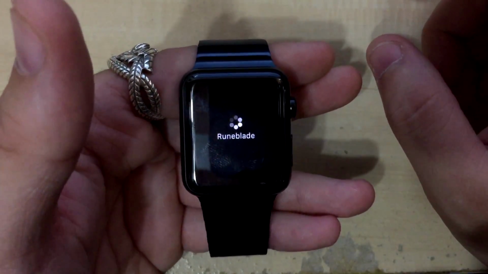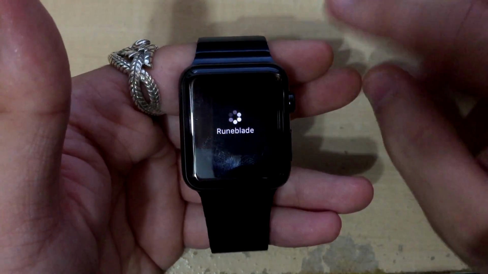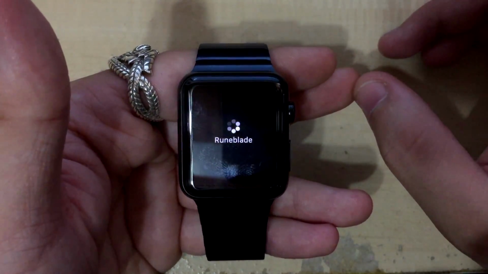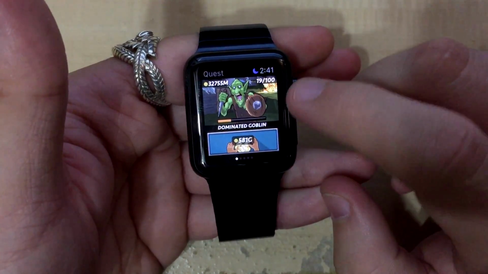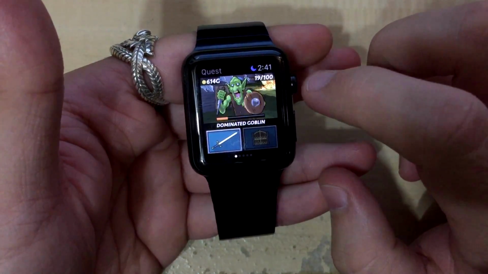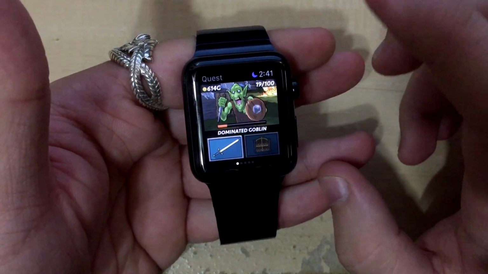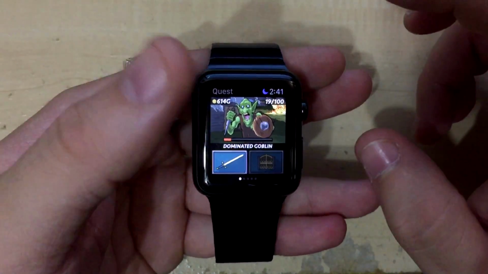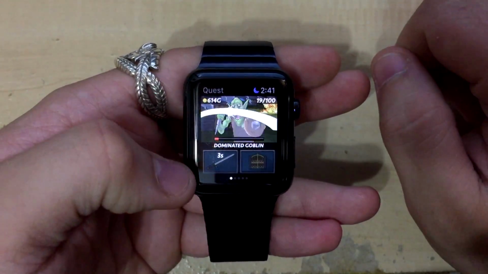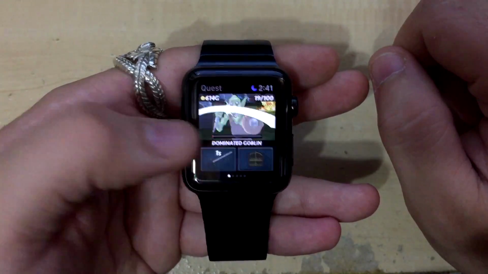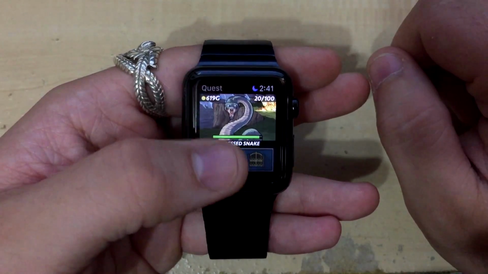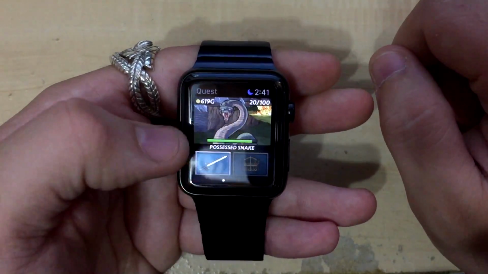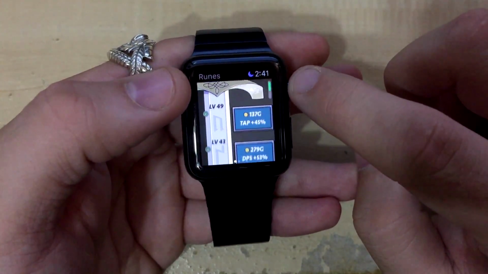Runeblade, this one's actually one I'm enjoying quite a bit. This is a good on-the-fly, constantly on your wrist watch kind of game. So what this is, let me collect my gold. It's very simple. You don't actually do anything yourself necessarily. You can do attacks, which last about 3 seconds and help kill the enemies faster. Basically, enemies just pop up, they have a health bar, and you kill them. And you can upgrade yourself with these runes and stuff.